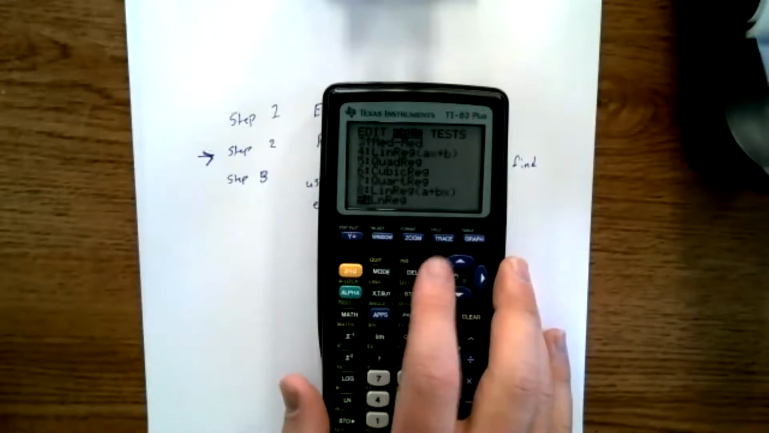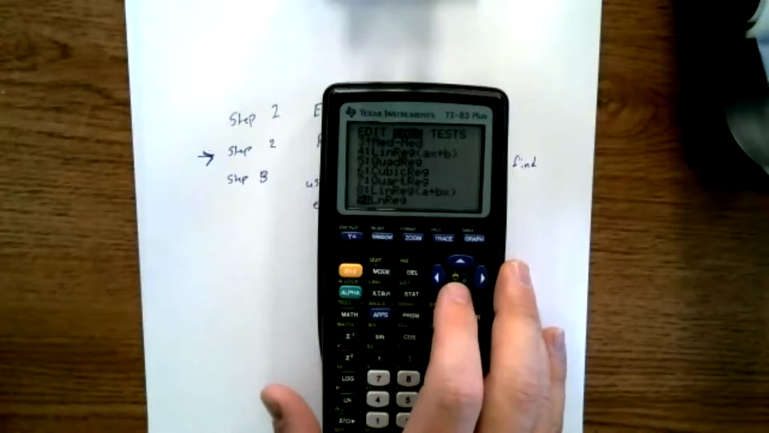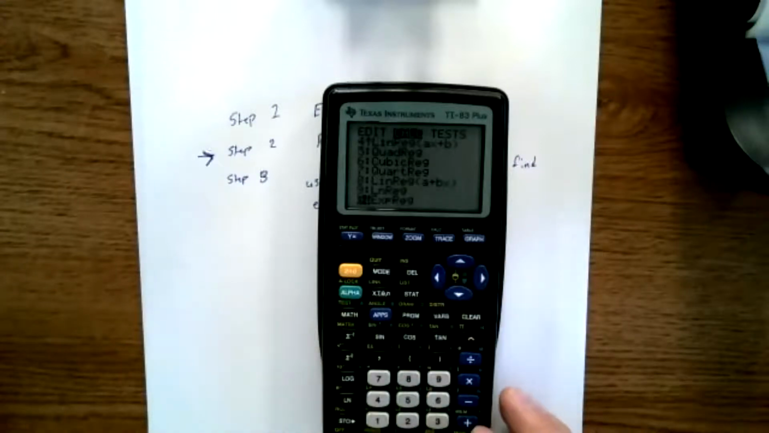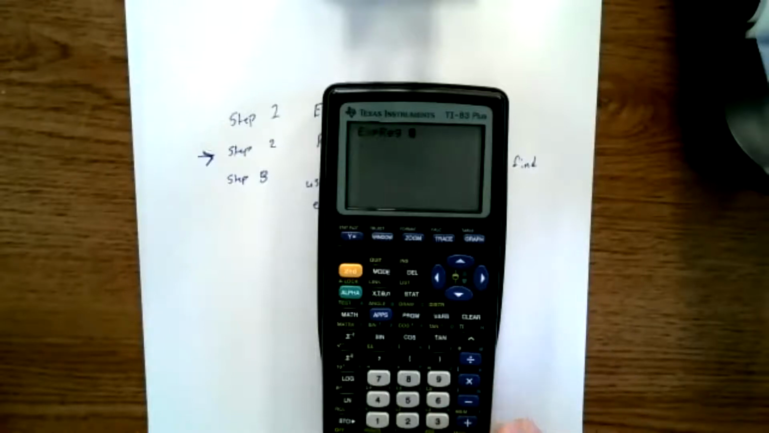You have your natural log regression right there, which is any type of logarithmic. And then you have exponential regression. The problem called for us to use exponential regression. So we're always going to do what the problem tells us to do. If you hit enter on that, it'll bring you back to your home screen. Click enter again, and it runs the regression.